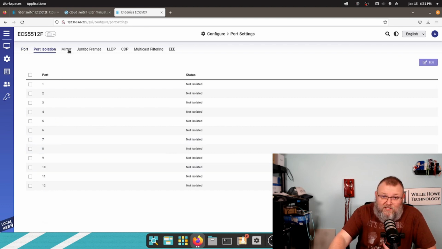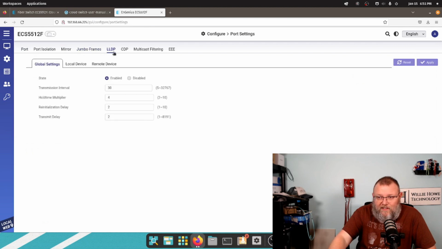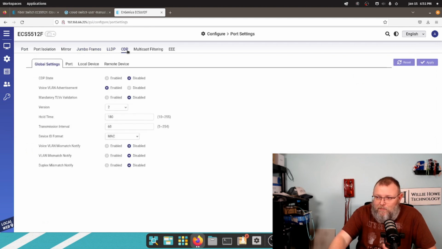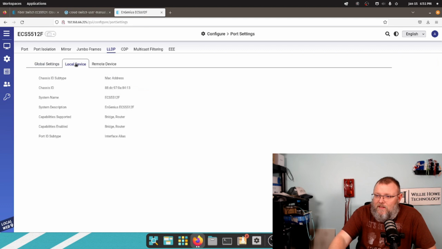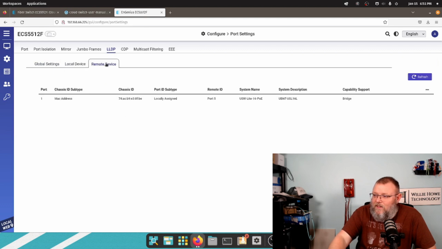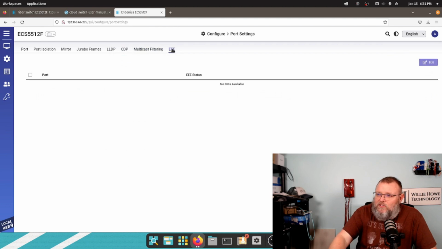We can do port isolation. Okay. We can do mirroring. Here's our jumbo frame configuration. LLDP is enabled. CDP is disabled by default. Let's see. So the LLDP, by the way, did find my Unifi Switch Lite 16 port. That's what it's plugged into, and we are plugged into port 5. So LLDP working out of the box. Multicast, filtering, and triple E.